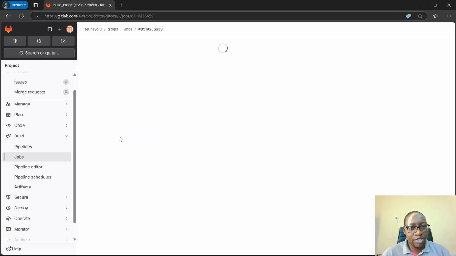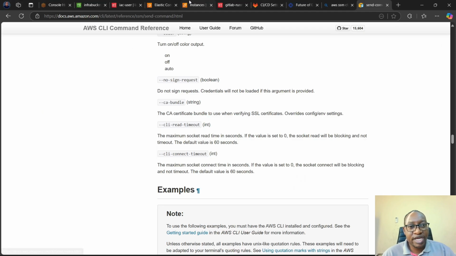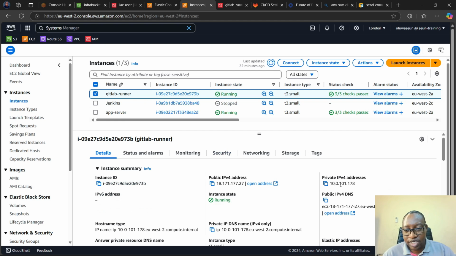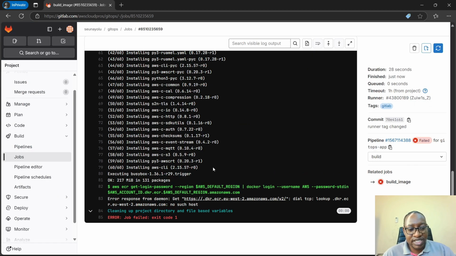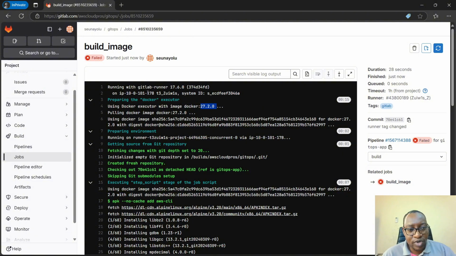If I click on this one, we can see right here it says the IP address is 10.0.101.178, and we can see 333, and we can see the image that it is using. So that means if I come here to my environment and I look at the instance, and I look at here, I see 10.0.101.178, right? So that tells me it's using my runner.